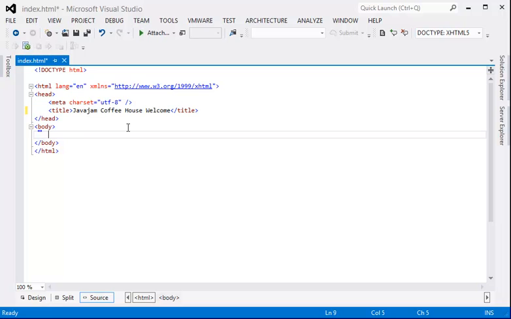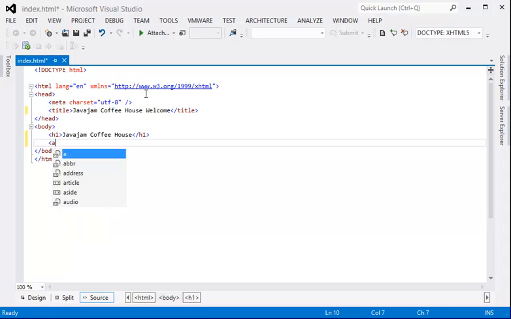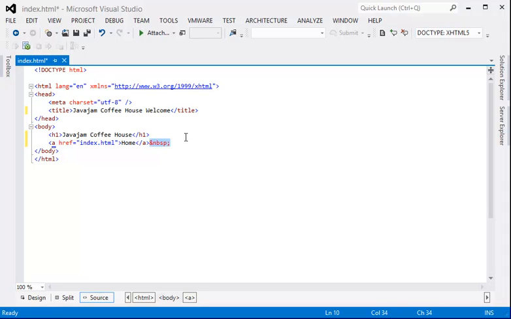The first item here is the level 1 heading. Again, the name of the coffee place. After that, it's going to be the navigation section. Each one is an anchor element. The first one will be a link to this page itself, and the text will be home. I want to put a couple of white spaces behind it, and then we can just copy and paste it for the rest.